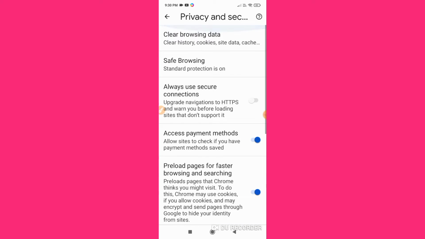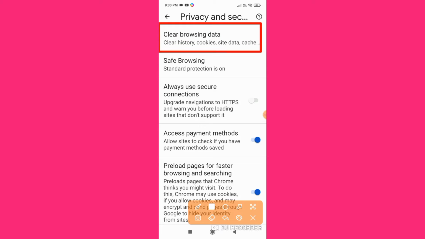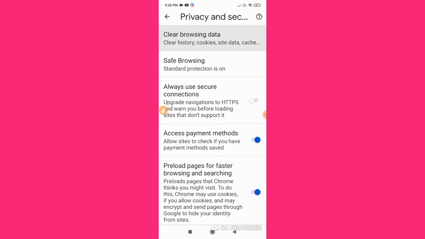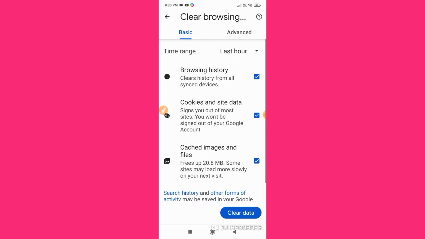So guys, on the top you will find one option, clear browsing data. Simply tap here and you will find this type of interface. Make sure that you have ticked every three boxes here. You can see I have already ticked. Now after clicking this, you have to click on time, and here you can see all time. Simply tap on all time and it's done.